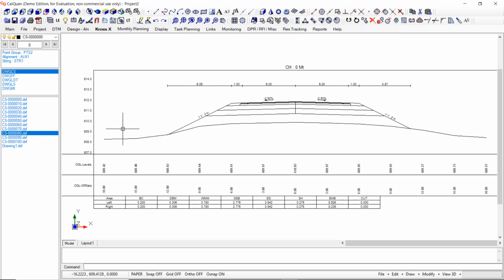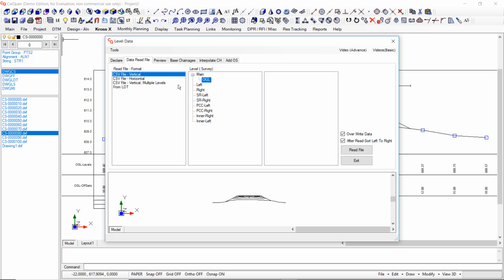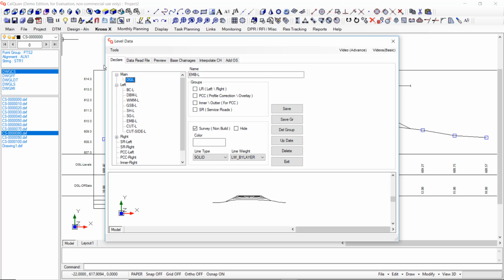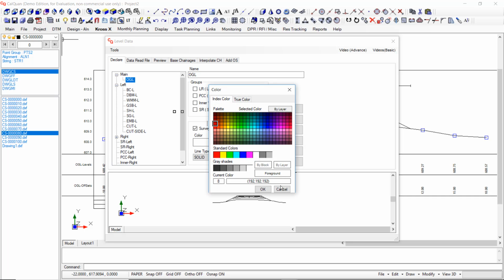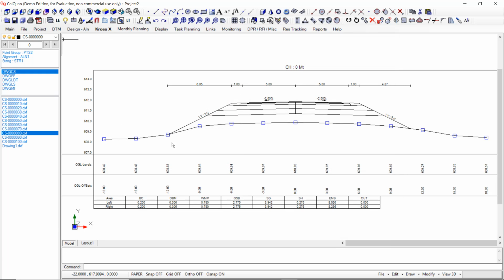Now, just imagine that I want to change the color of this line. Please note, it is always possible to go and change the color here in the settings. In declare, OGL, I can change the color from here, and this will change the color in the settings. I repeat, I don't want to use this because it will be a change permanently in the settings. So I want to make the change only in the drawings part.